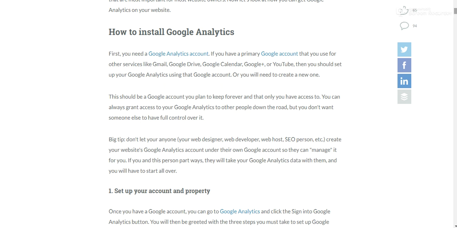So a big tip that I want to give you is, don't let anyone like your web designer, web developer, web host, SEO person, etc. create your website's Google Analytics account under their own Google account so they can manage it for you.